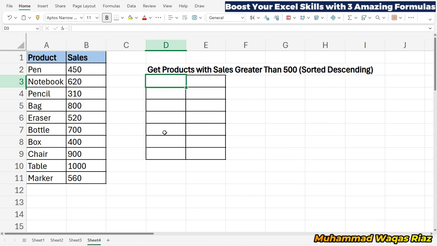Let's say your product names include items like pen, pencil, bag, and more, and their sales numbers range from 310 to 1,000. Now, you want to look only at products with sales above 500. Sort them from highest to lowest, and keep all of them. No skipping. Here's the formula for that.